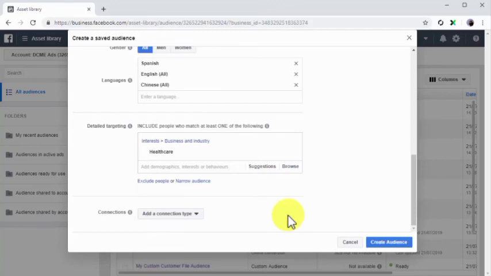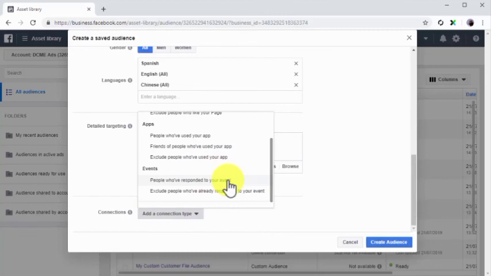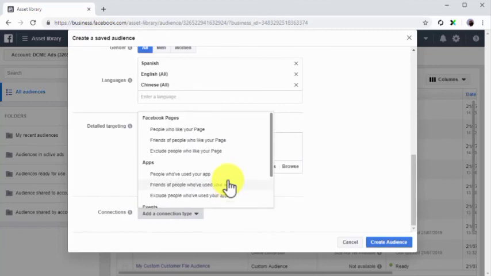A connection is the relation that a user has with your Facebook business page, app, or event. There are several types of connections that you can use to filter your audience, including people who like your page, friends of people who like your page, people who've used your app, and people who've responded to your event.